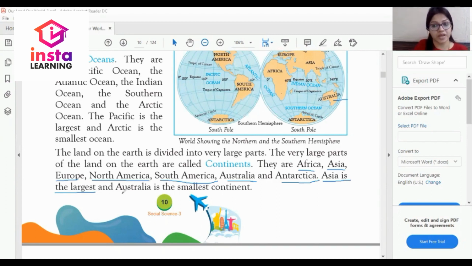Again, an important question. Which is the smallest continent on the Earth? So, the answer is Australia is the smallest continent on the Earth.